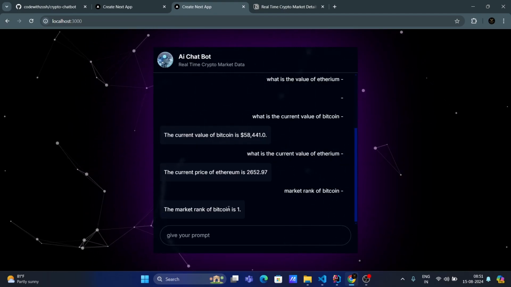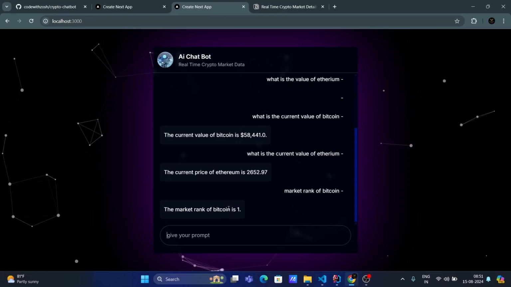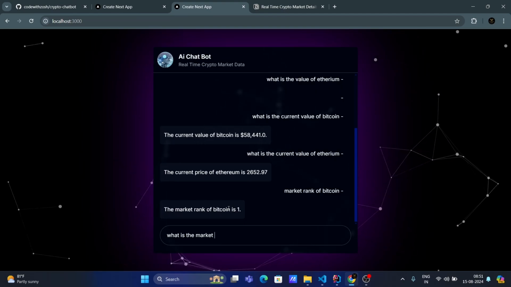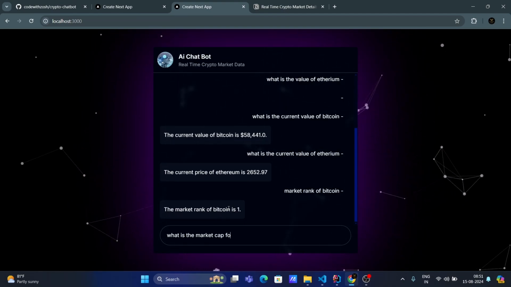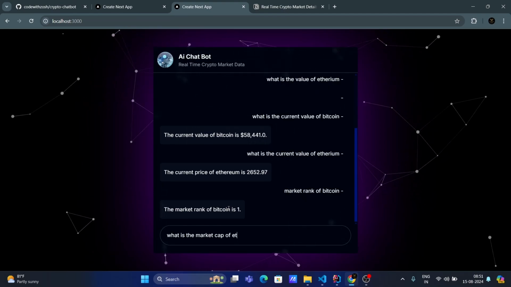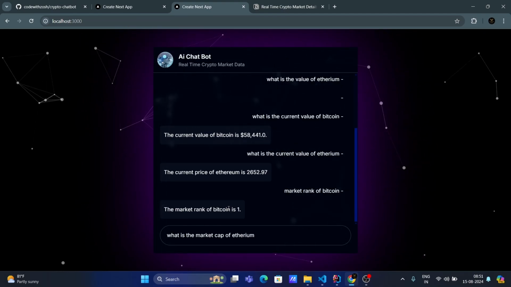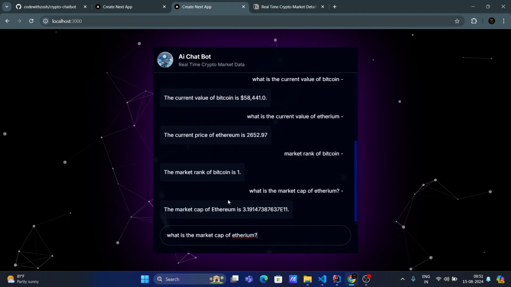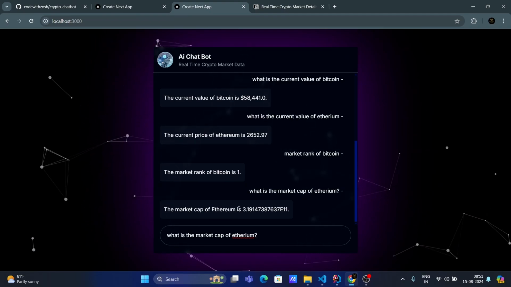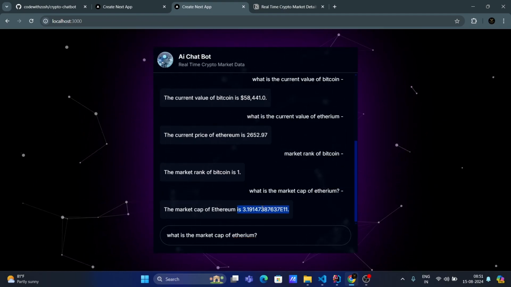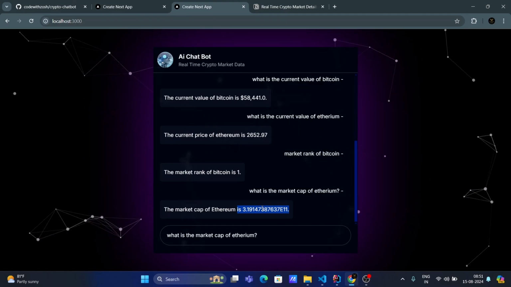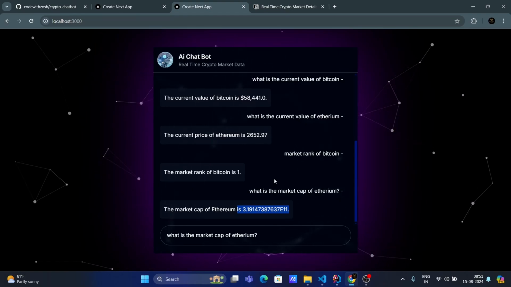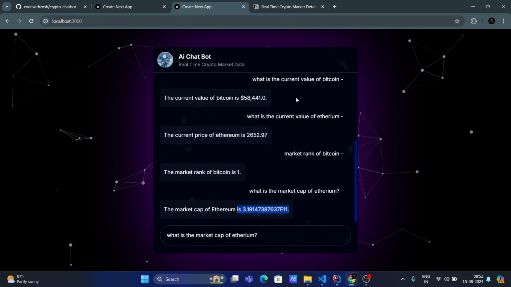Now let's ask, market cap, what is the market cap of Ethereum? And fetching data, let's wait. The market cap of Ethereum is this. Okay, so guys, it is able to give us cryptocurrency market data, real-time cryptocurrency market data. Okay, and yeah, this is the demo, and let's check what are the technologies we are going to use.